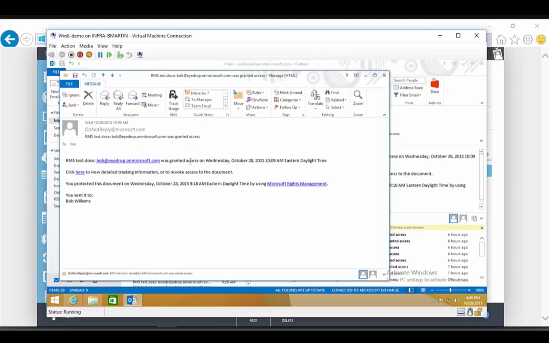We have another question on RMS files. I think this is related to the earlier question. How do I unprotect RMS files if we want to just remove those protections? Well, I think you kind of answered this. I'm not sure if there's another answer that they're looking for. Not really? Okay.